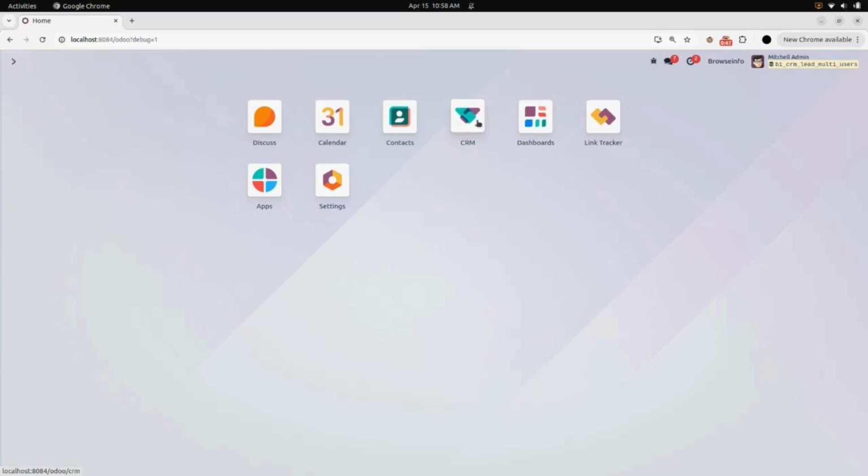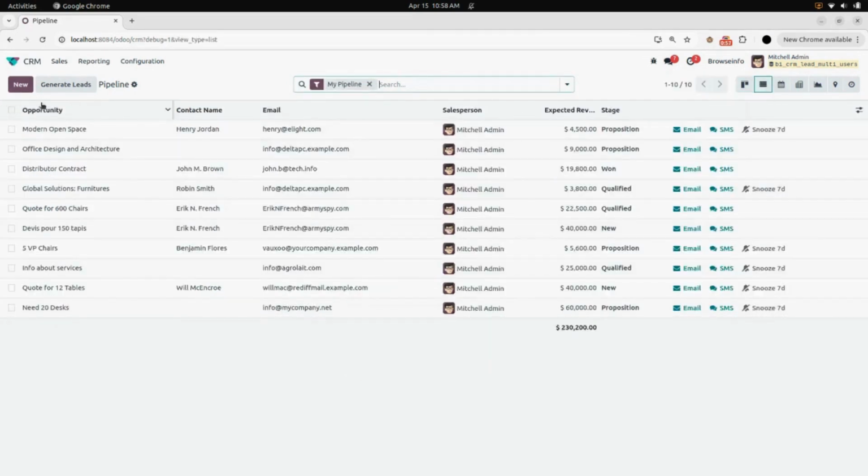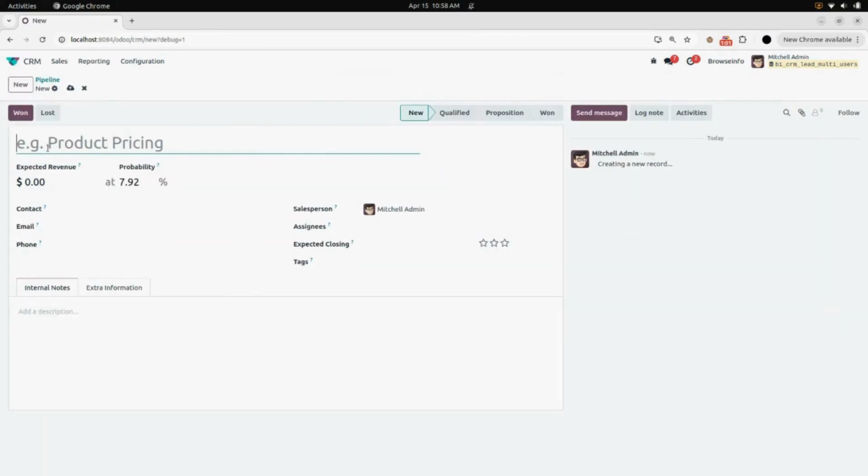So we will go into the CRM module, open that, and here you can see all the pipelines. From new, you can create a new pipeline, but first we will go into the list view. Here, click on new and a form will appear. Enter your pipeline title. I will be adding acoustic block as my pipeline title.